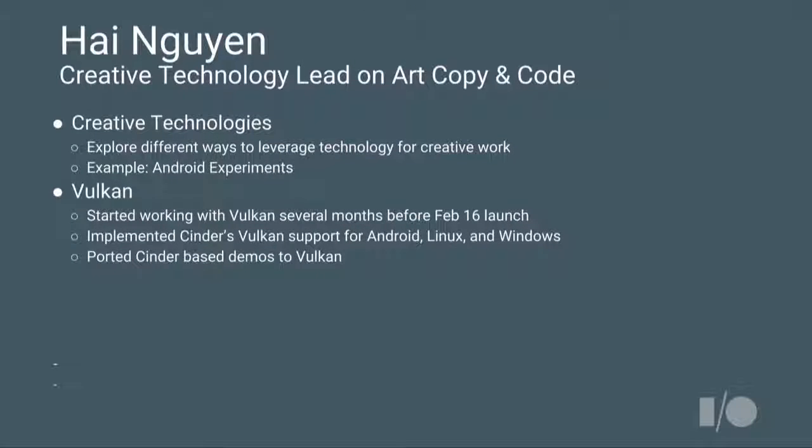So a little bit of introduction before we continue. As you can probably see from the program, my name is Hai. I am a creative technology lead on Google's art copy and code team, and my role on that team is to explore different technologies to find out how we can leverage them for creative work. And some of the things that I explore are things like Vulkan. How do you leverage new graphics APIs for use in applications?